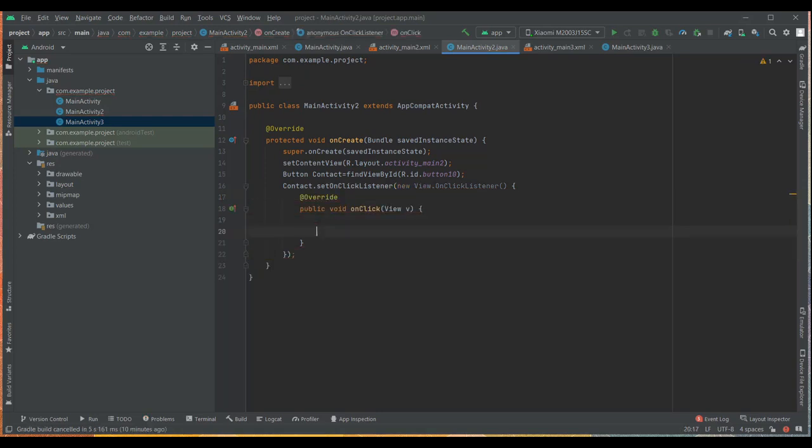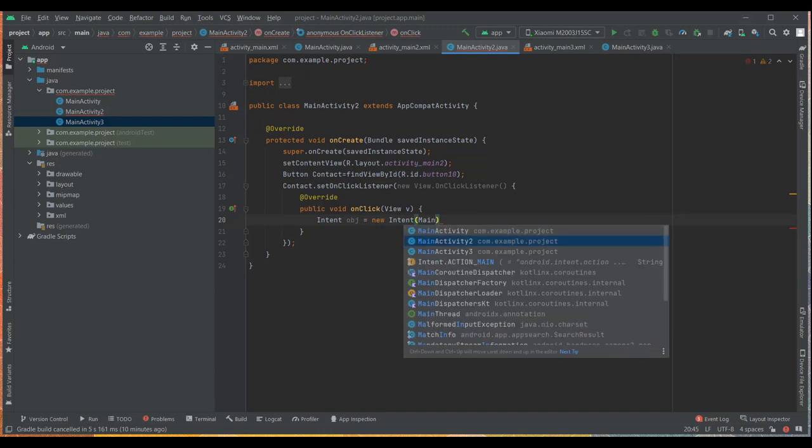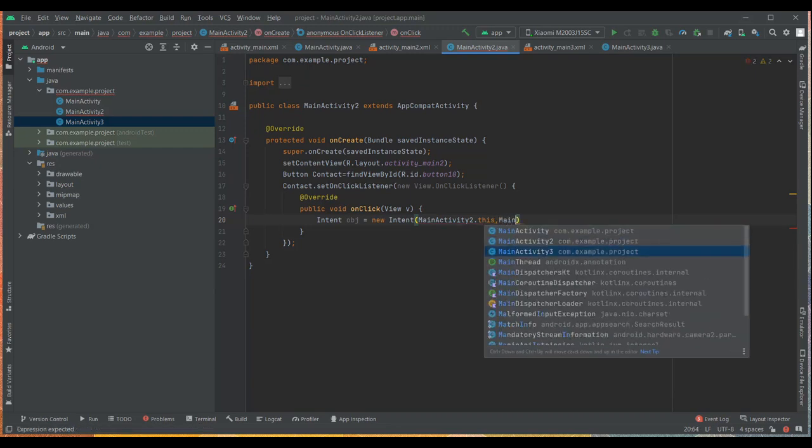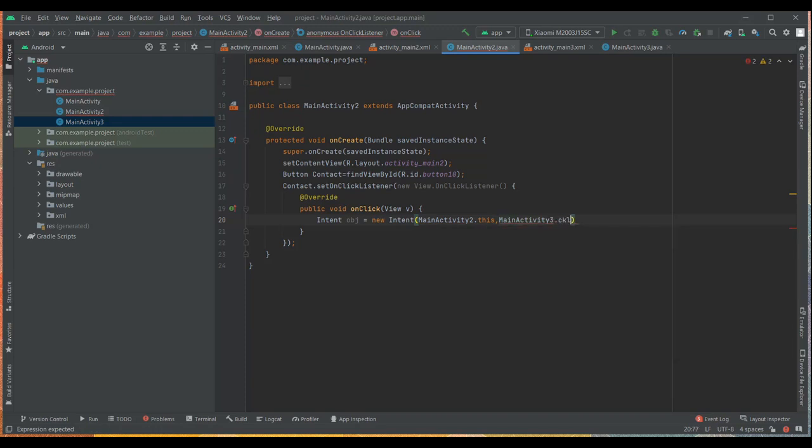And there you go. We set up the on-click listener. Here we will be making the intent, create an object. The current activity would be activity 2, and we wanted to go to activity 3.